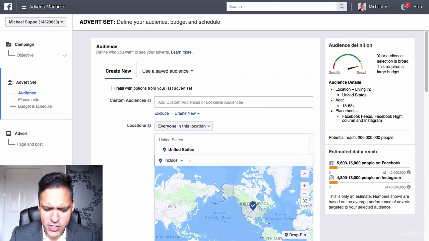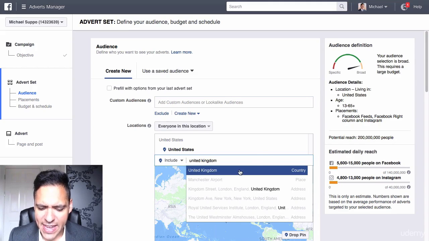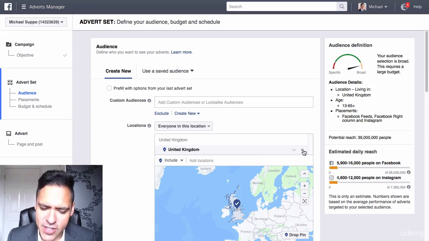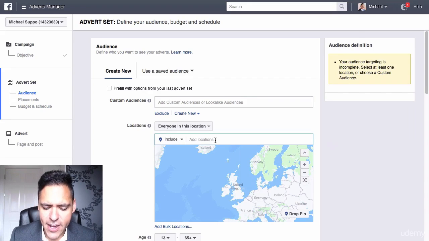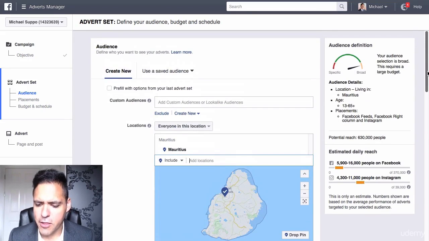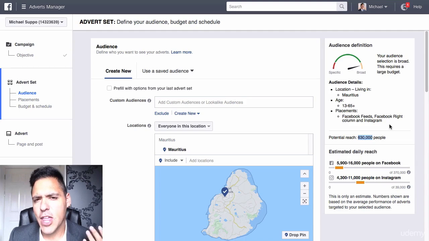You can then choose the United Kingdom if you wanted to add a particular set of people. And this will now give you 239 million people. If you wanted to take out both, you just click the cross and then you select another country, let's say Mauritius. And then you can target the people living in Mauritius, which are 630,000. So that is based on country.